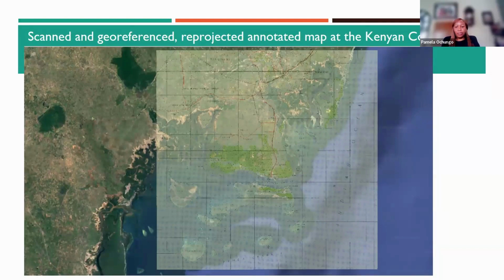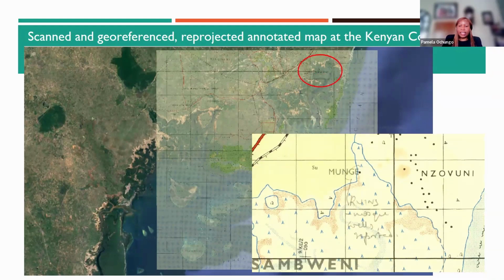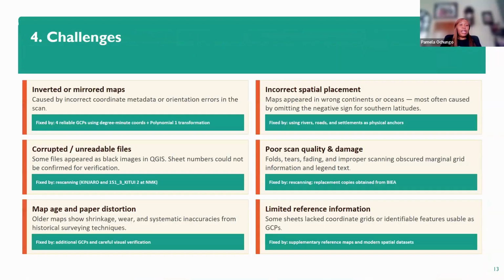So the sheet here is on the Kenyan coast, and if you look at the inset, you'll see some handwritten annotation from the original survey reading, ruins, mosque, wells projected near a place called Munge and Nzovuni. I've just blown it up so that you can see there's some writing there, meaning the researcher had annotated it when he went to the field. So that's the whole point of this workflow. A note that somebody wrote on a paper map decades ago can now be pinpointed precisely enough to guide a present day ground survey.